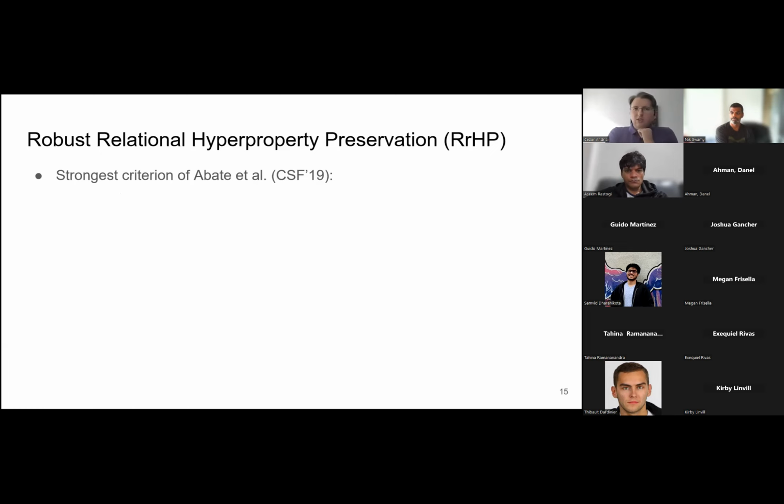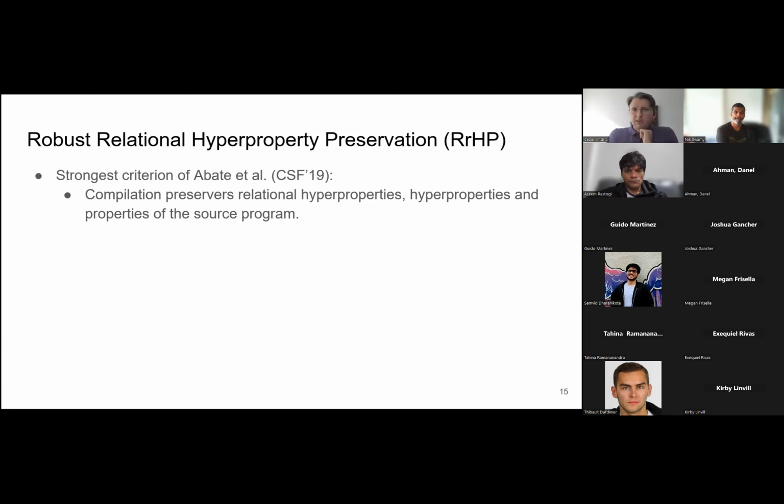And here I would only like to talk a bit about robust relational hyperproperty preservation. So I said that it's a strong criterion presented by Abate et al. And what it gives us is that if the source program satisfies in the source language any relational hyperproperty or any property, then compilation preserves that property into the target language. So this is a very strong criterion.